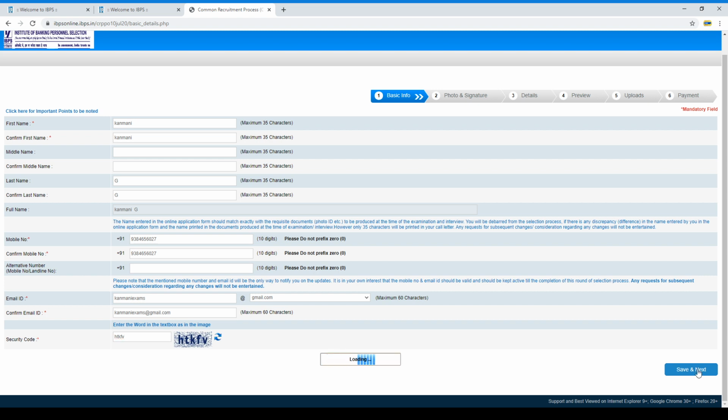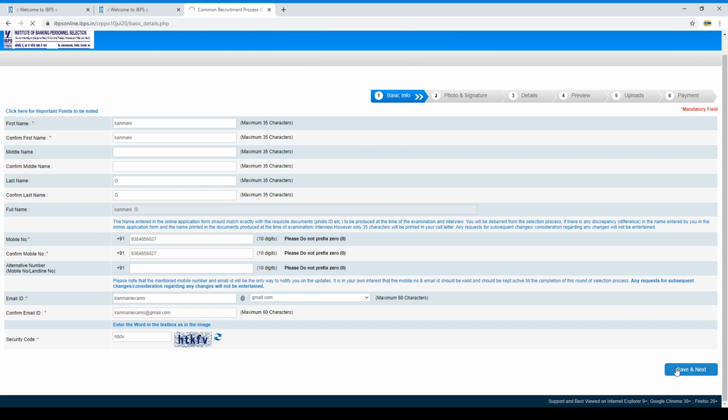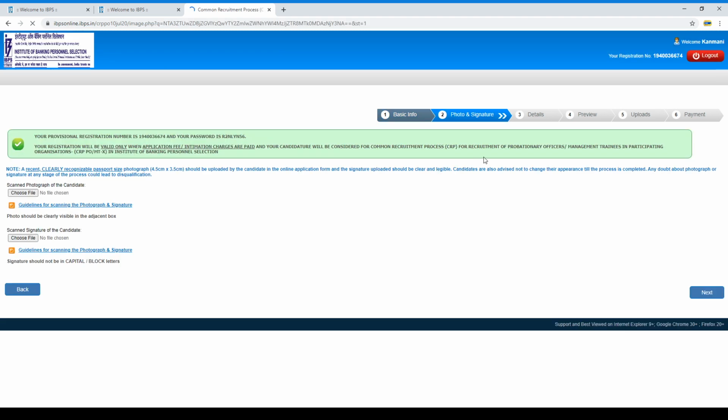I'm just clicking save and next. Yes, it asks whether the data given is correct or not. I'm just clicking OK, and then I'm going to save and next. Here it asks for the photograph and signature. The photograph must be 20 KB to 50 KB, and your signature must be 10 to 20 KB.